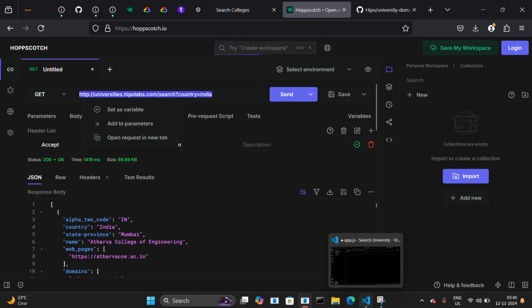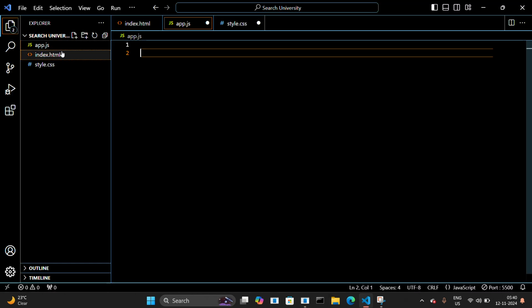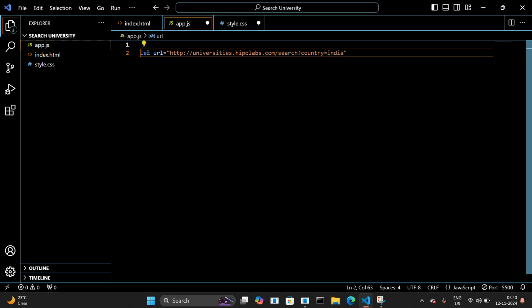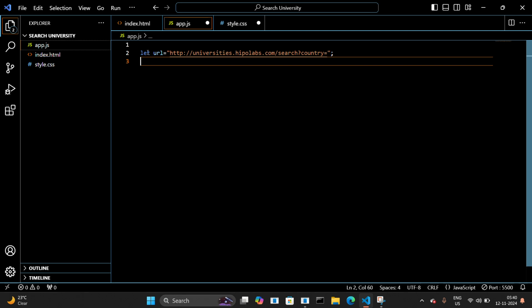So we need to copy this API endpoint. Copy that, go to the JS file and create a URL. Let URL is equal to, in string form, and Control V. We will remove the country because we will enter the country in the form of input. So let URL and let country.